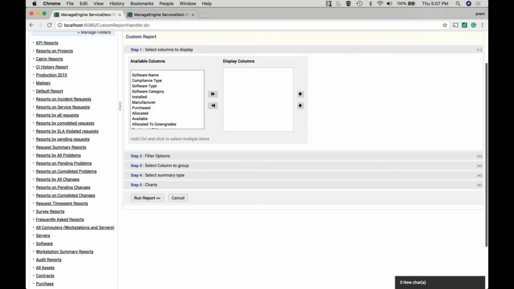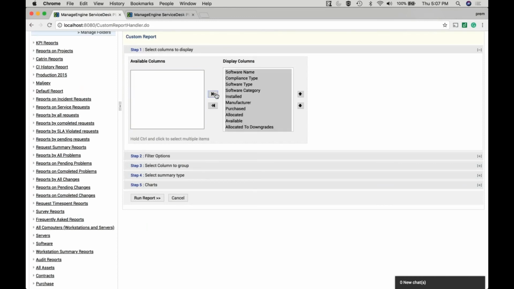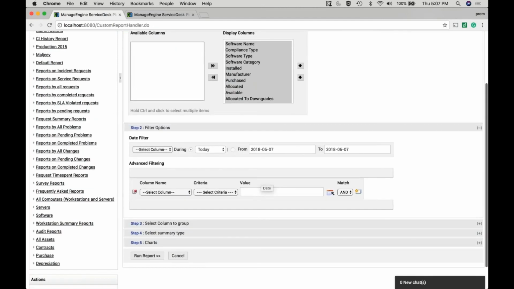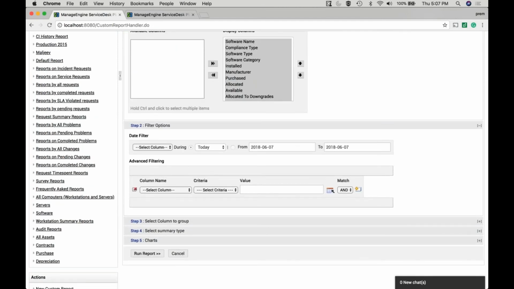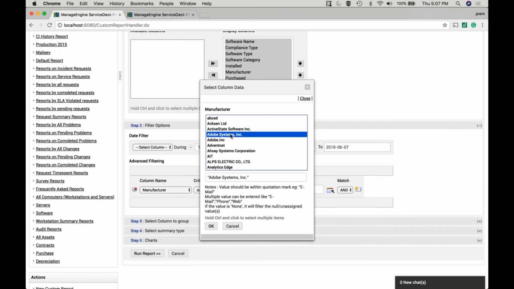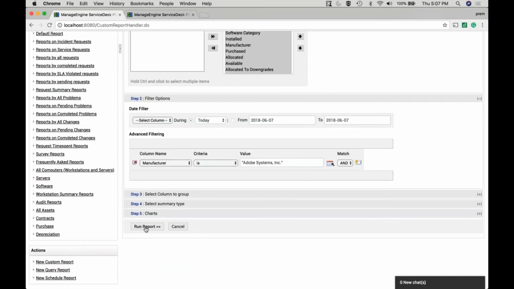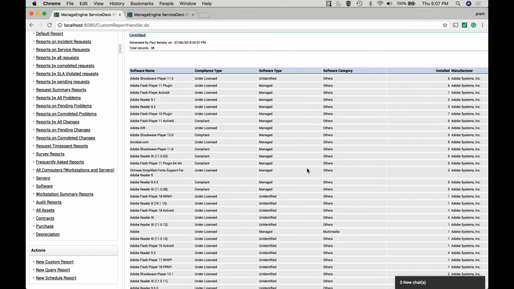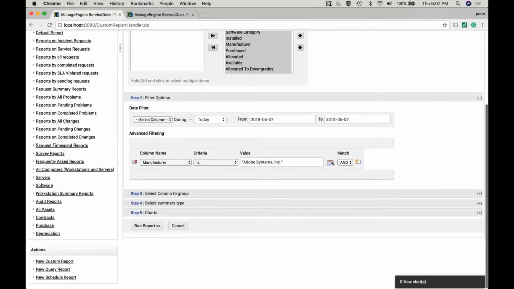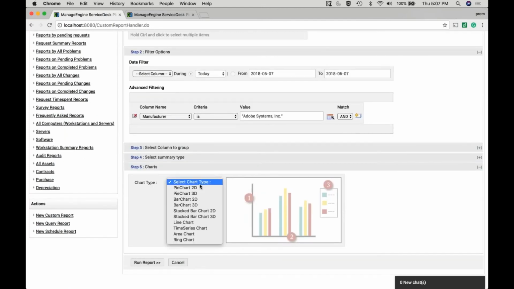Proceed to the report wizard, and that'll give me all the columns that can be included with which I can build my logic and run a report. So I'm going to say everything. All right. Then comes the filtration, where you can apply your conditions and criteria that are required to get this report. So I'm going to say manufacturer is Adobe. Now once I click on run report, it'll get me a report. It is also possible for me to add a chart to this report.